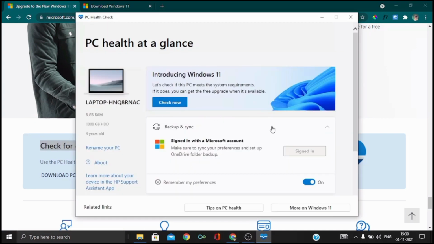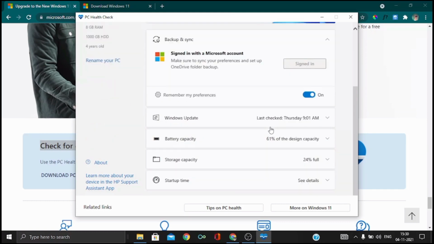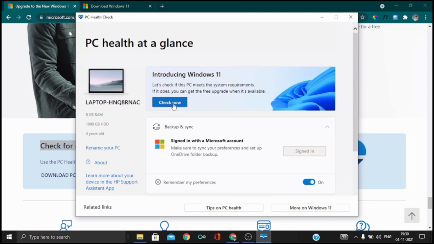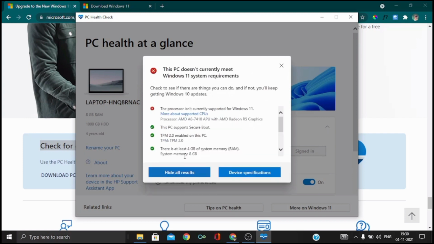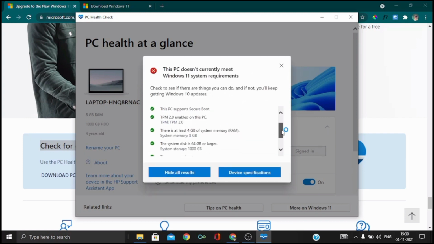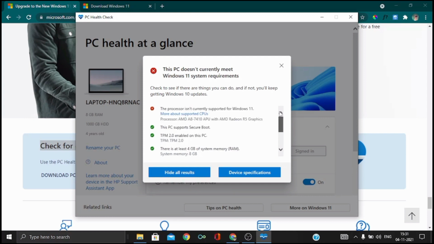Now I will click on Check now and we'll see what the issues are in my case. Here we can see the PC currently doesn't meet the Windows 11 system requirements, and in my case it's the processor. If you have any other issues, you can use the same method to bypass them along with me and install Windows 11.